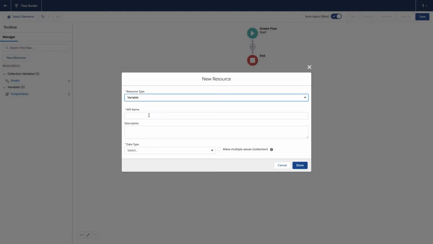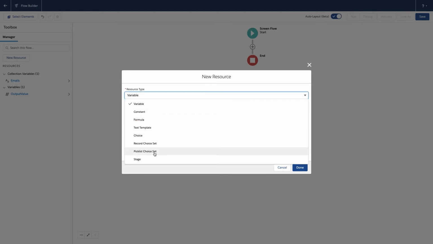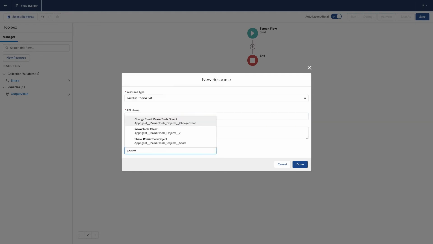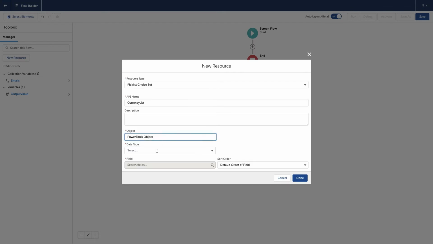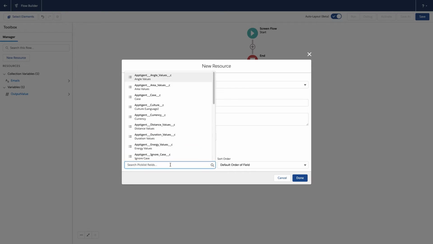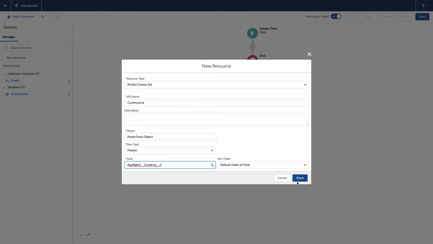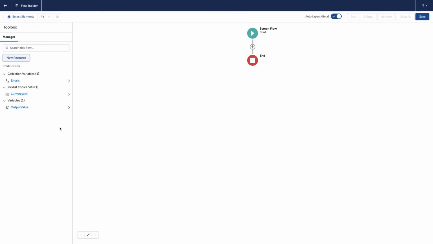To do this, create a pick list choice set. We will call it our currency list. You can search through the objects for PowerTools. Select the PowerTools object, set the data type to a pick list, and you can see the allowable pick list options that are deployed by default. There's quite a few of them. We're looking for the Aptigent currency object. Once we have these pieces in place, we can now start to build our flow.